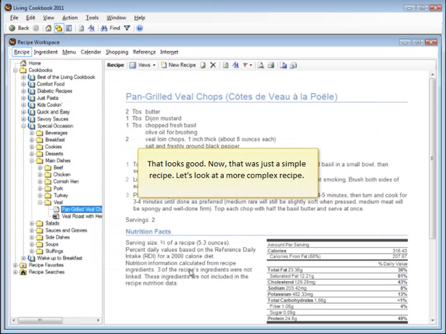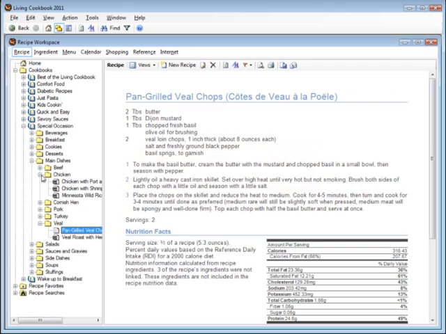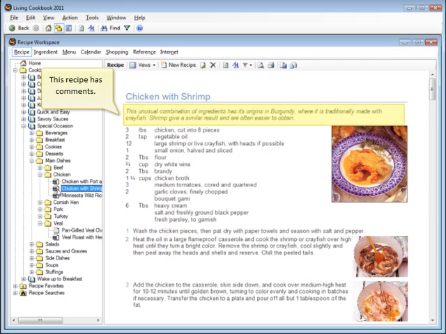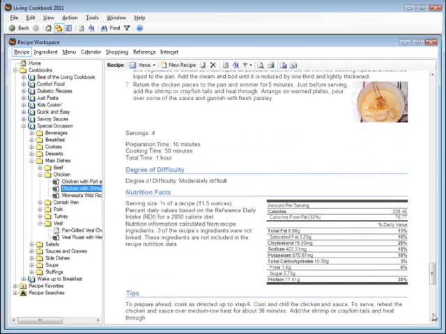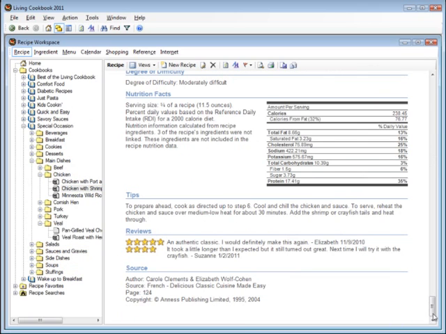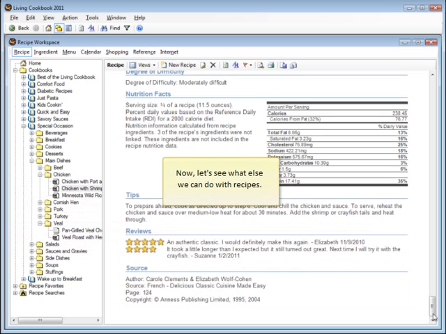That looks good. Now that was just a simple recipe. Let's look at a more complex recipe. This recipe has comments and procedure images, cooking times, nutrition, cooking tips, ratings and reviews, and source information. Now let's see what else we can do with recipes.